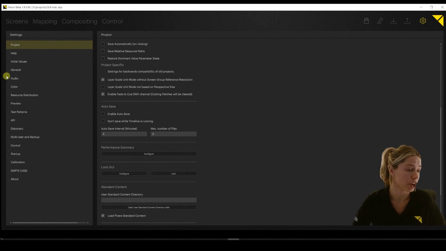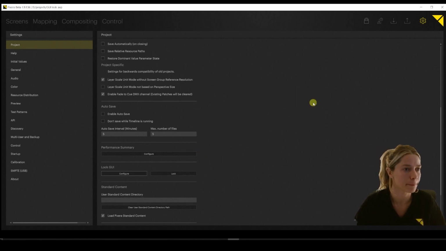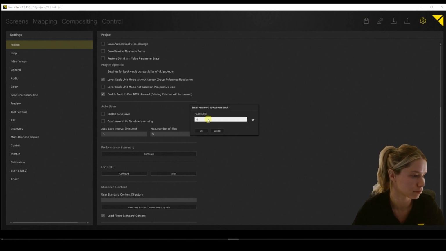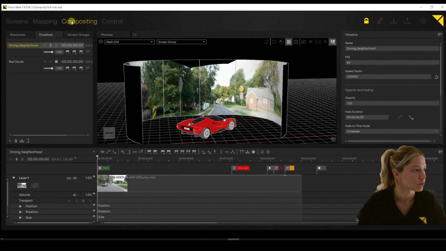Now let's reconfigure our GUI lock. This time I want to allow timeline transport and timeline time. I'll lock it again. And now in compositing, I can't access my content through the timeline list.